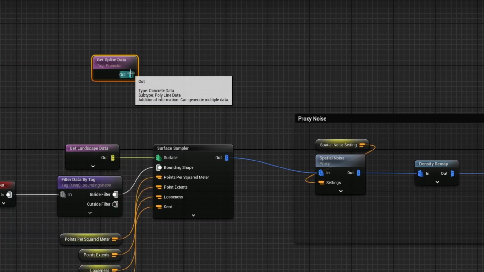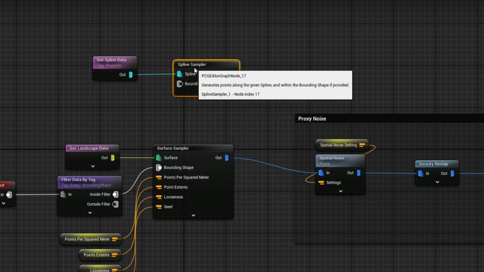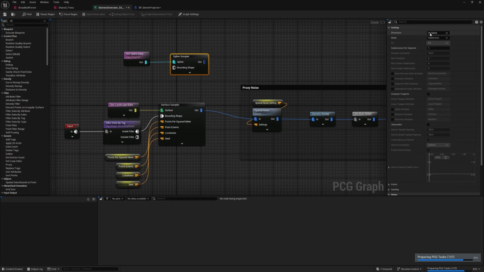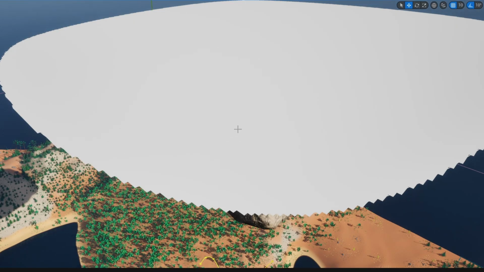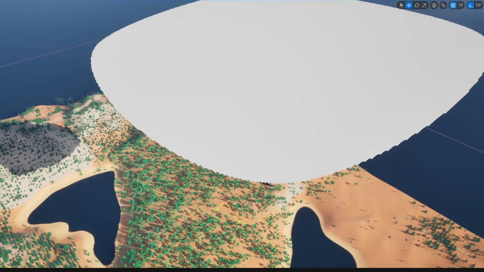So with this get spline data, get ourselves a spline sampler. And in the spline sampler, instead of on spline, we want to do on interior. And then we want to check unbounded. Now, if I go ahead and sample it with a D, you can see that it is quite dense. In fact, it is way too dense.